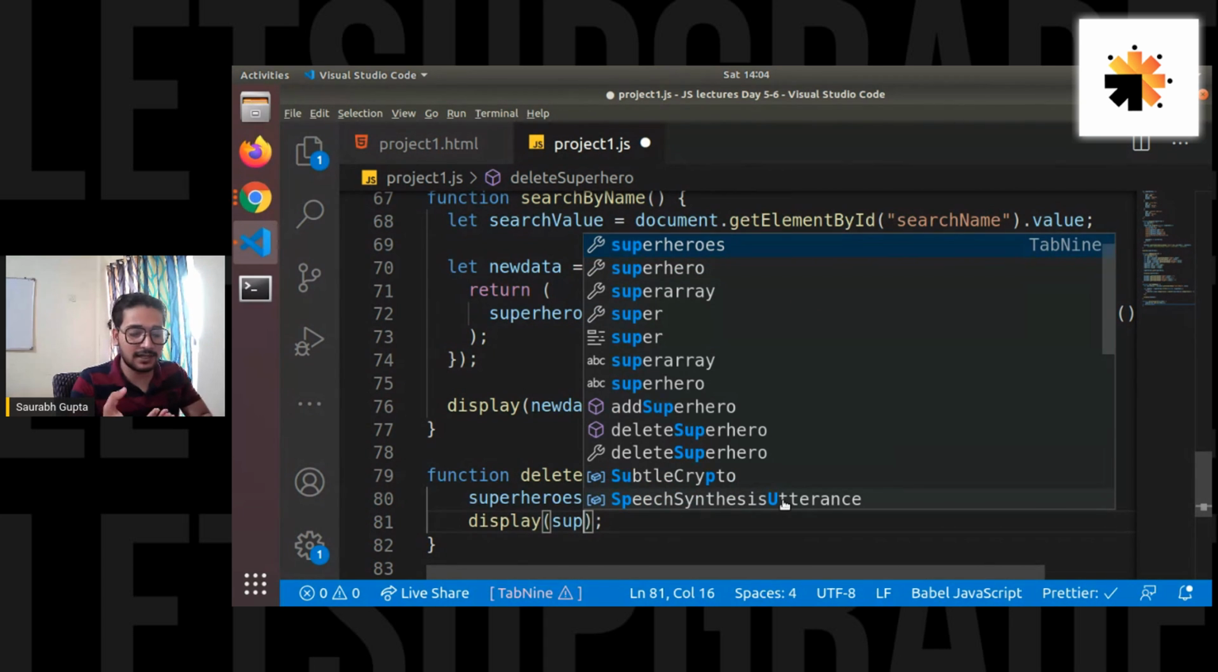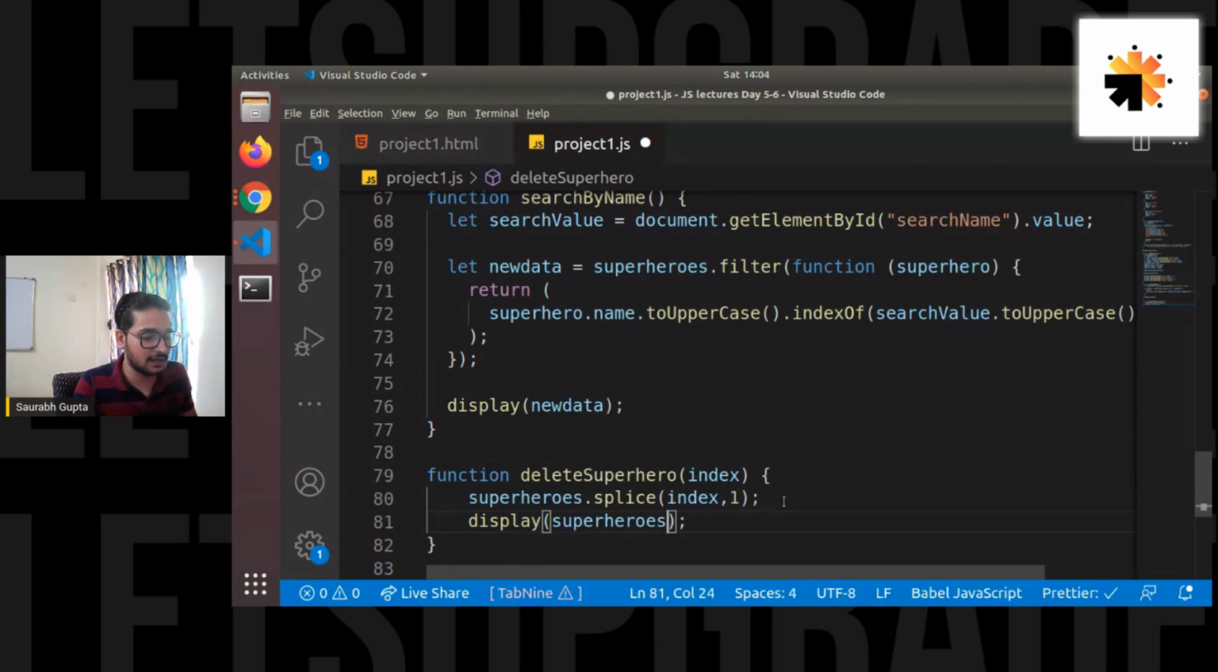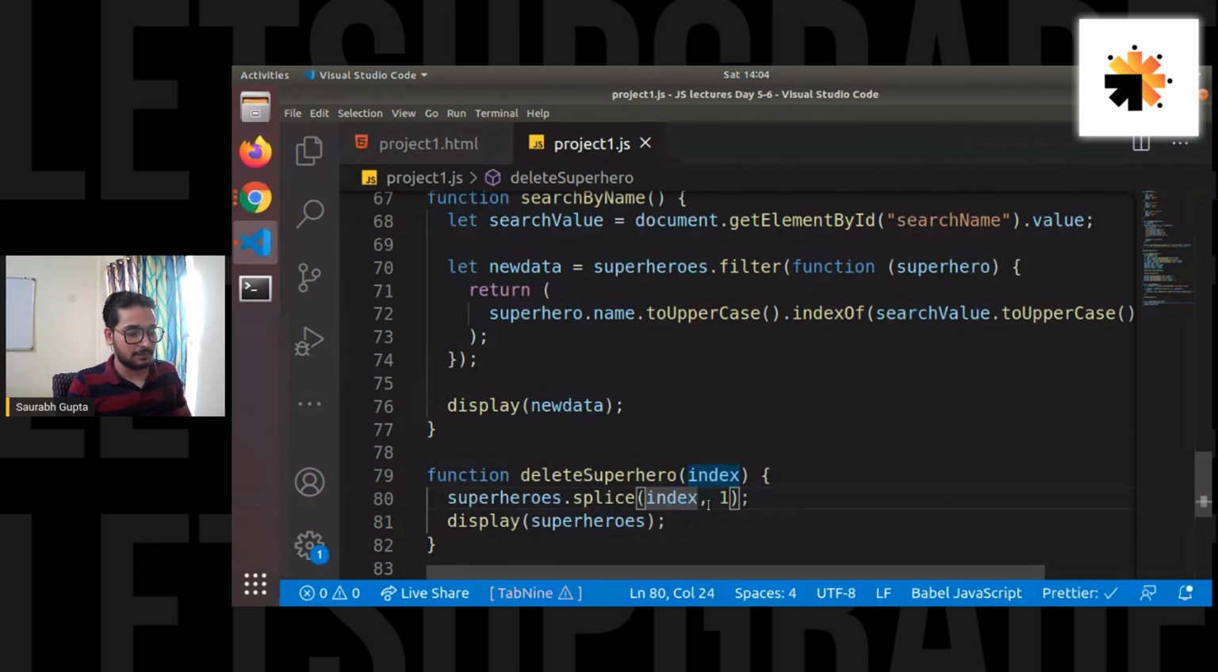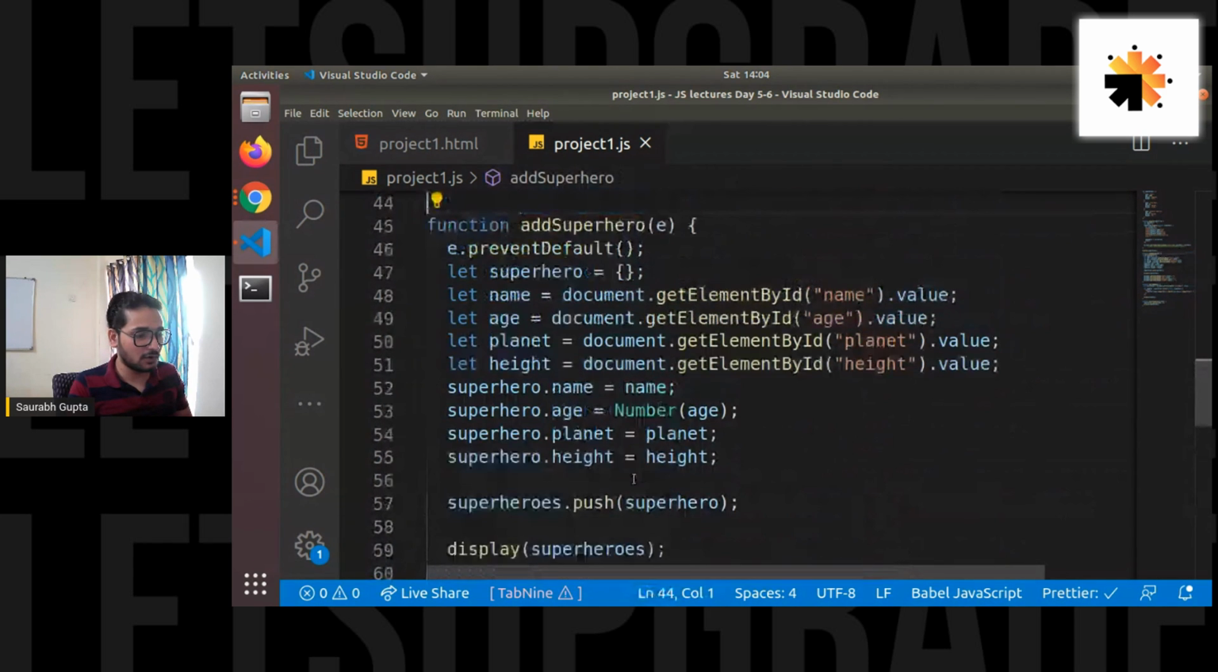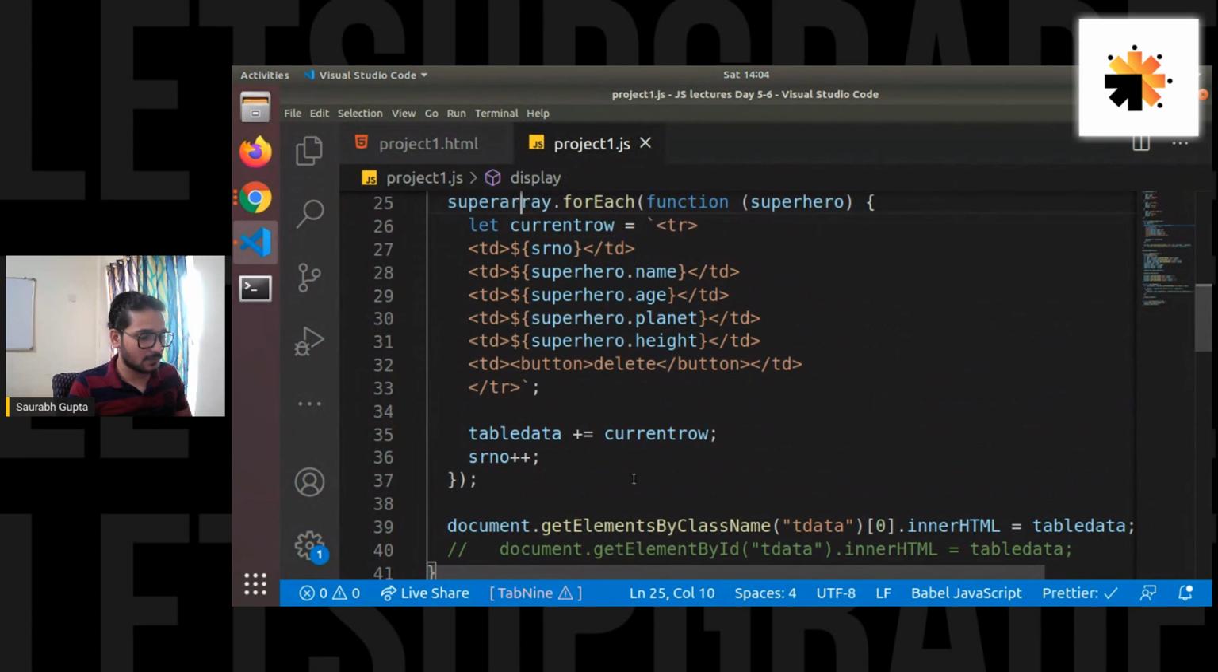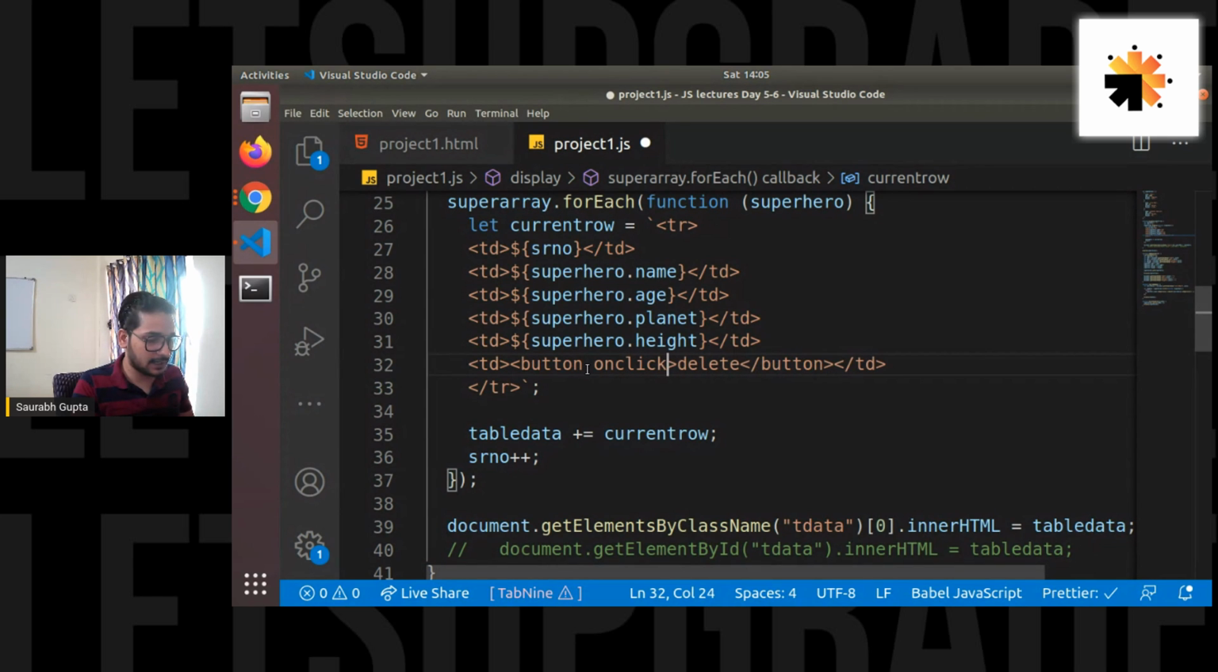Splice basically removes the element. It cuts the element and leaves only the elements that are left after cutting. So if superheroes has 3 elements, and I have spliced something, only the left elements will be there in superheroes. So I can pass that array again to display it again. But now I have to call this function on my button. So I have to go to my display function, and on this button, I have to write onclick and call this function.